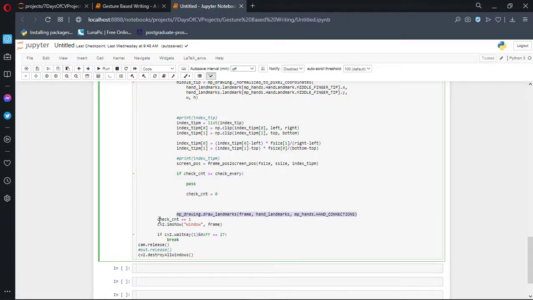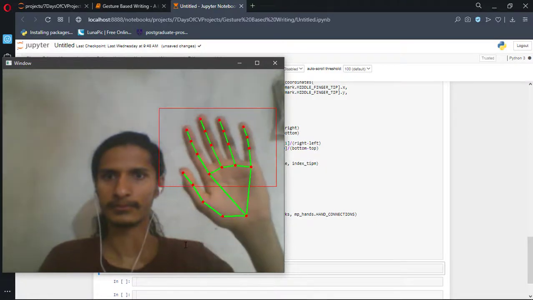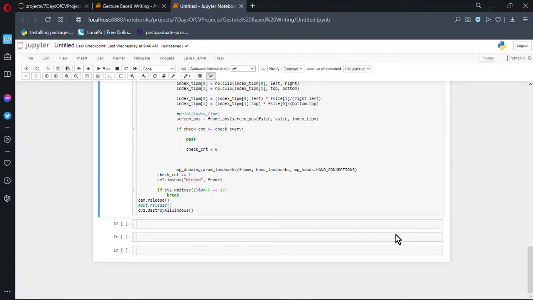Then we will show the frame and wait for key event in every 1 millisecond. And if escape key is hit, then we will break out of the loop. Finally, release the camera and close Windows if we came out of the loop. Let me run this code and see if it is working or not. It was working fine.